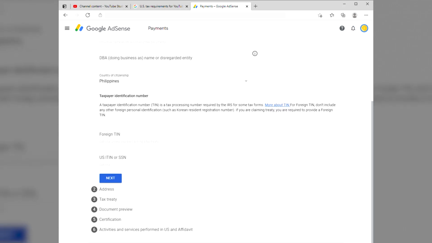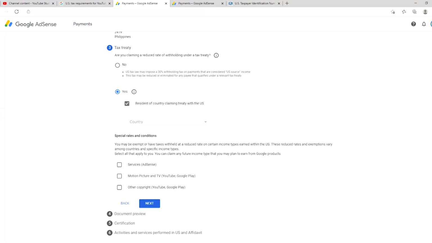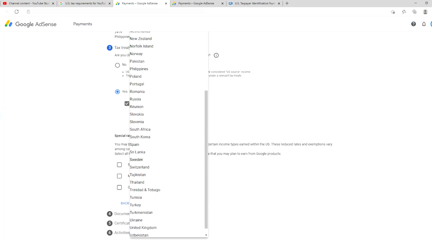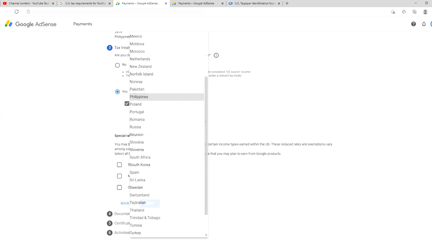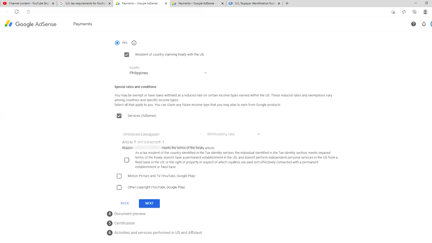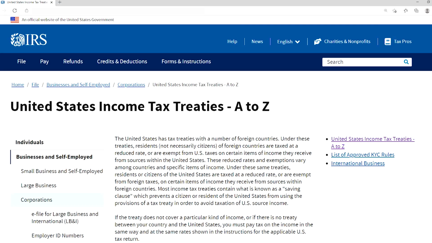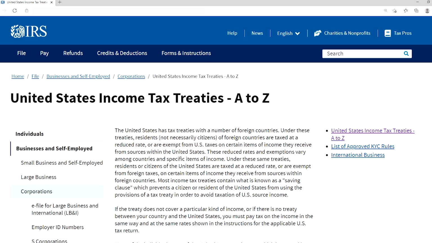If you declared a foreign tax identification number and the country that you are in has a tax treaty with the US, you will be prompted with the applicable articles of the tax treaty. So select the country. In my case, it's the Philippines. Now notice when I check the box of services, which pertains to AdSense, Article 8, Paragraph 1 will be shown. You can verify the tax treaties in two ways, by going to the website of the IRS, then looking for the tax treaty applicable to your country.